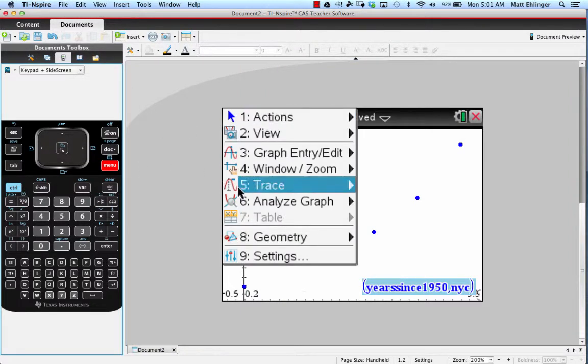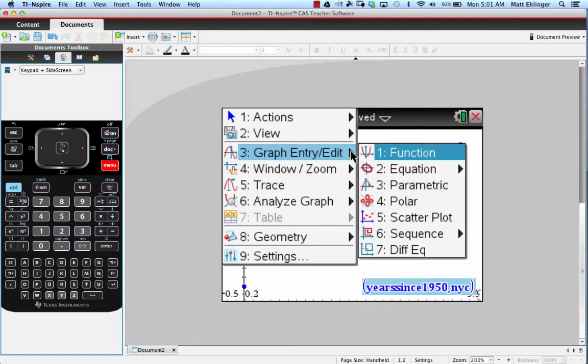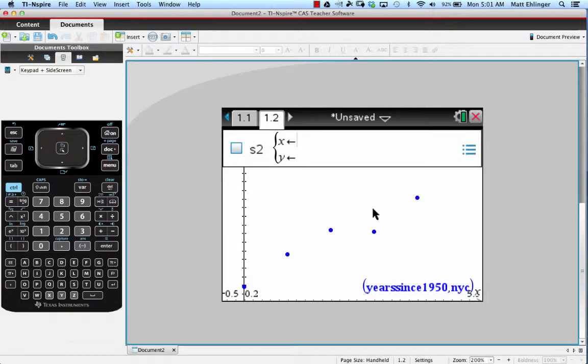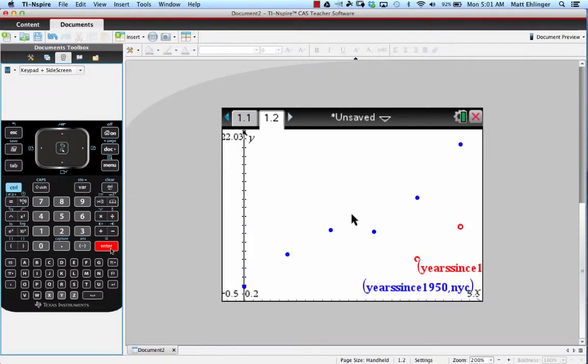Now let's do the exact same thing for LA. So let's go here, scatter plots. We have years since 1950 for our X, and we're going to put LA in for our Y. And when we do that, there are our red dots. Now we don't see those because, if you remember, the NYC values are greater than the LA values, so we don't see them.